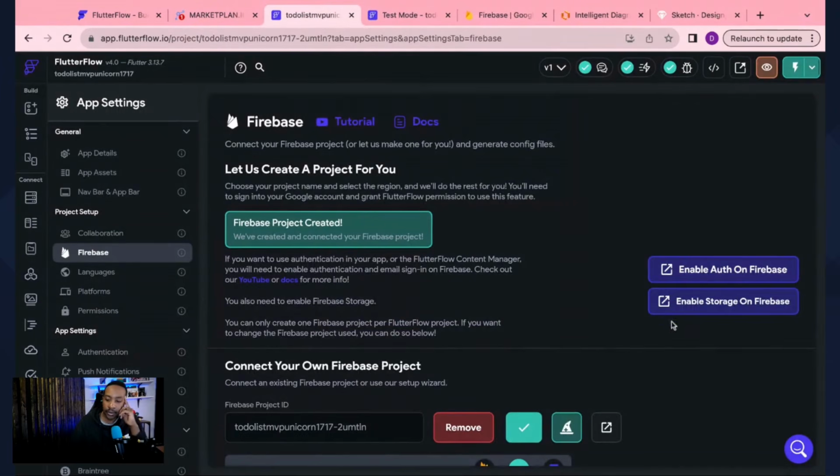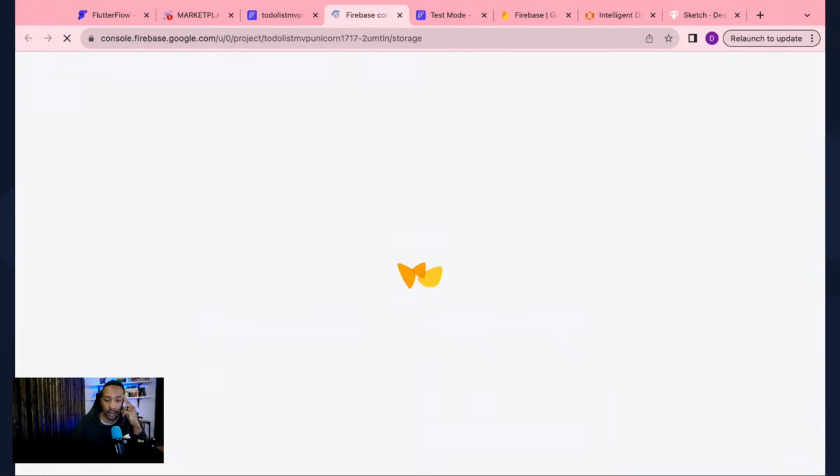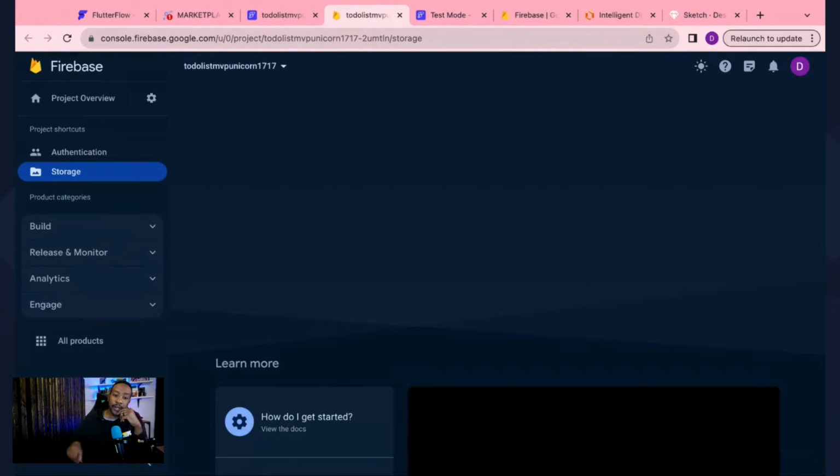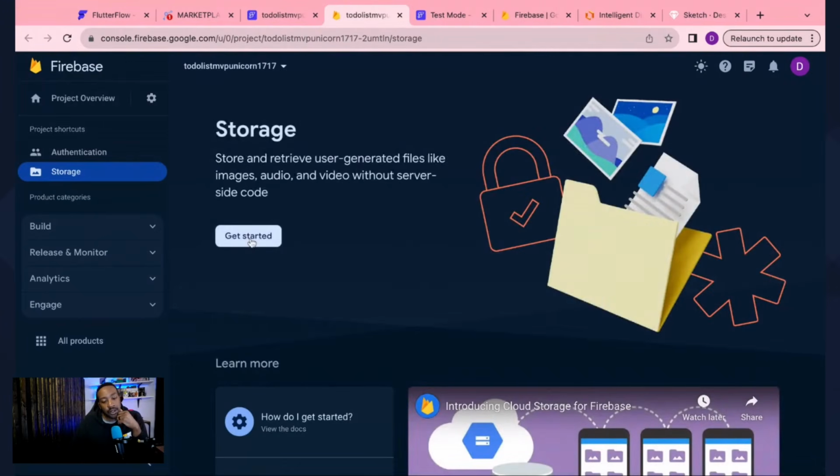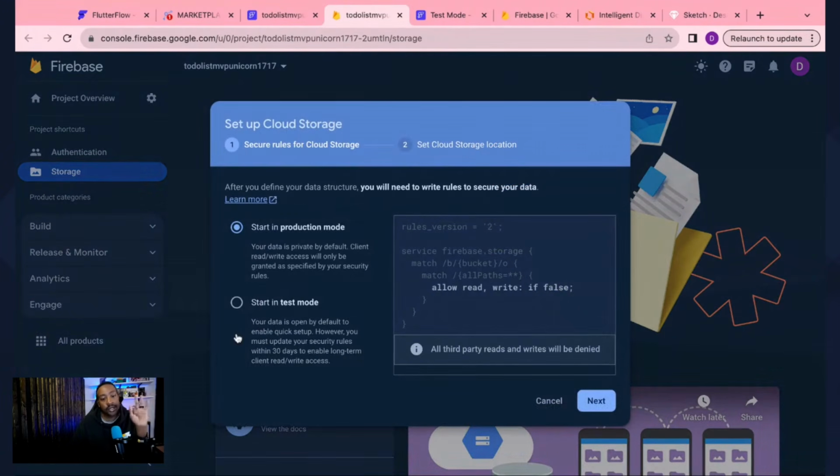Okay, and then it says enable storage on Firebase. I want that. You also need to enable Firebase storage, especially when we're saving our files, right? So I'm going to say get started. Now, here is a major thing I would keep in mind. Start in production mode: it says your data is private by default, and client read and write access will be granted as specified by your security rules. So this is good.